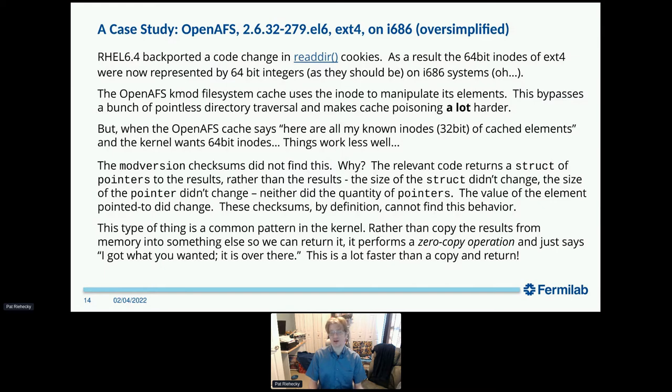The OpenAFS KMod uses a cache of inodes to manipulate the elements it's storing. This bypasses a bunch of pointless directory traversals and makes cache poisoning a lot harder. This is good for the safety, security, and stability of the cache. But when the AFS KMod says, here's my known inodes, it's a 32-bit list of elements, and the kernel's looking for 64-bit elements, things work a lot less well.